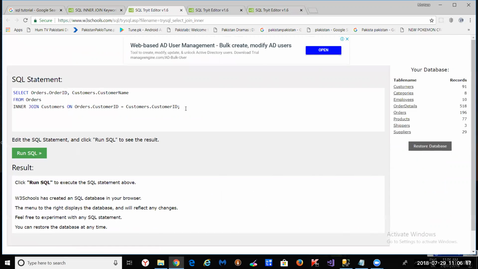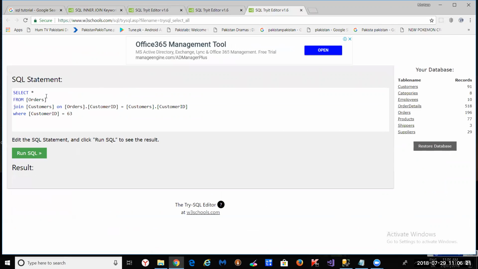So this is the query, okay? Select, yeah, we probably shouldn't use the star. That means all columns, okay? So we'll run this query. I'll just run this query here.